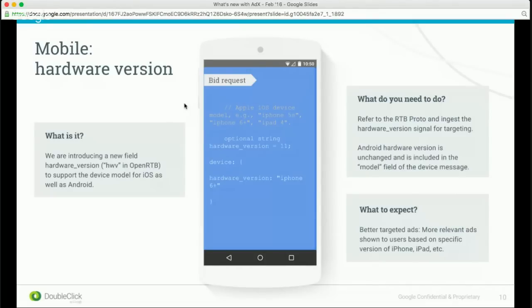We've already offered this for Android for a long time in the model field, but we're now making it so that you can tell this for iOS as well in this hardware version field, in both the AdX Proto and in OpenRTB. And this can allow you to more effectively target if you want to go after iOS users that are on a specific model of an iPhone or an iPad or something similar.